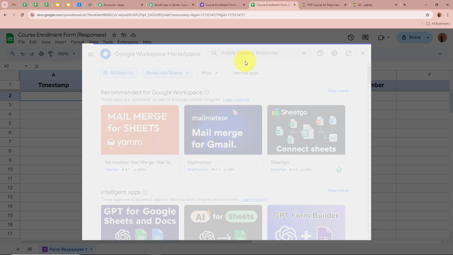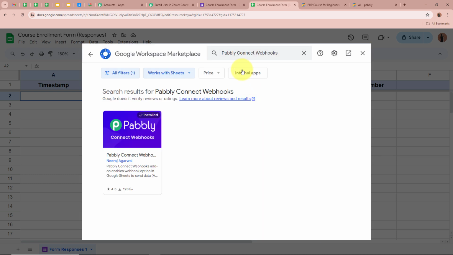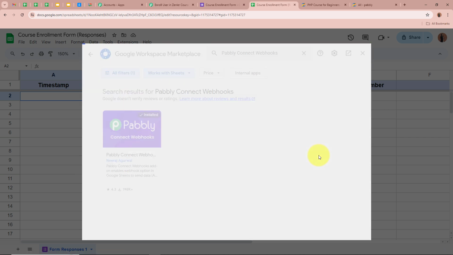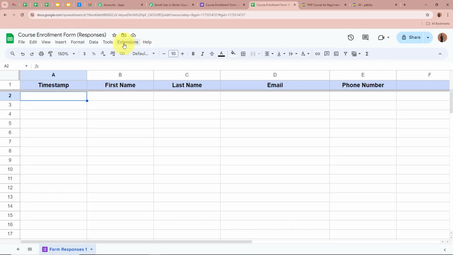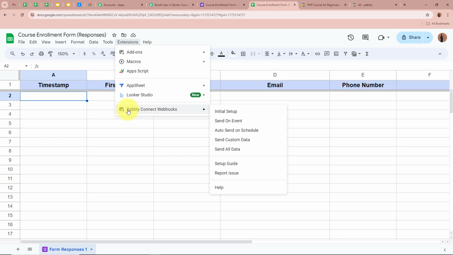I'm going to select Pabbly Connect webhooks. As we search, it says Pabbly Connect webhooks. We're going to open it right over here. You can see that I've already installed Pabbly Connect webhooks, so I'm going to move forward. But if you haven't installed Pabbly Connect webhooks, please do install it so you can connect Pabbly Connect to the spreadsheet right over here.